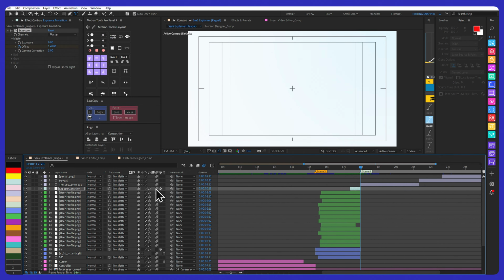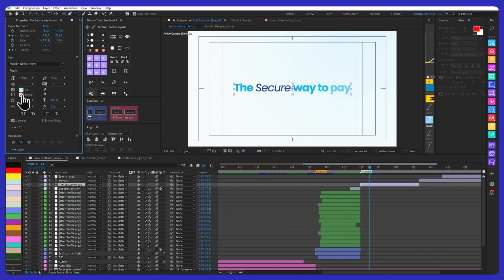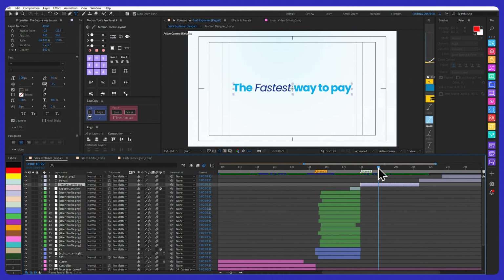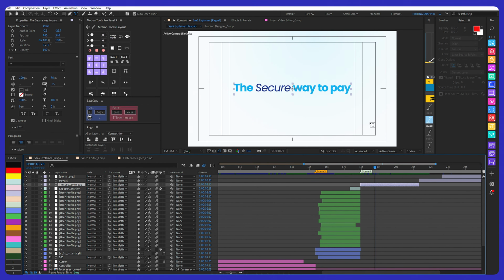So at this frame, just add a text. The text will be "the secure way to pay." For the color, just go to effect controls and properties. For the font, I have used Poppins, you can go with Poppins as well. Just I have set the text as Poppins.